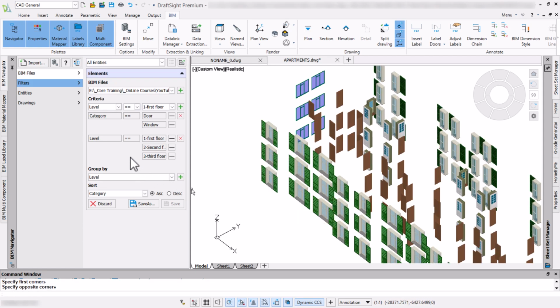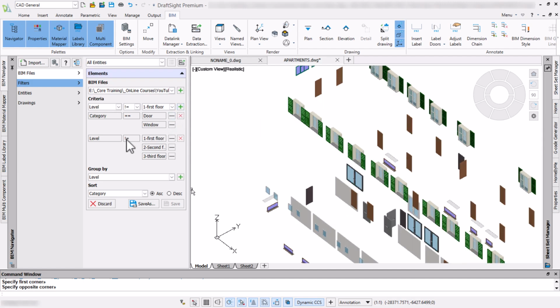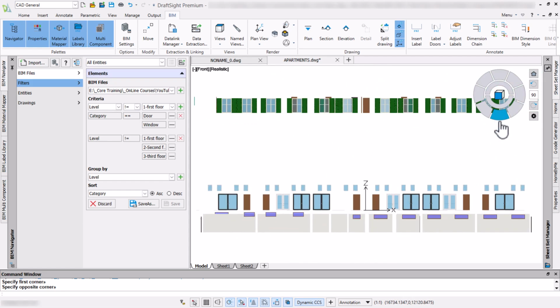We want to take a quick look at the windows and doors on the other floors of the building. To do this, we need to change the filter operator. We click the central drop-down and click exclamation mark equals from the list. Then click Add. This updates the existing filter to show the windows and doors on every level except the first, second and third. We will click Front on the View Navigator to better see this.